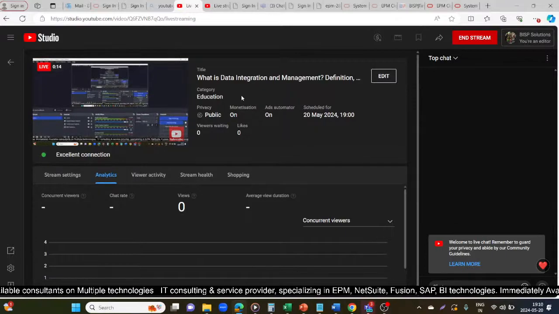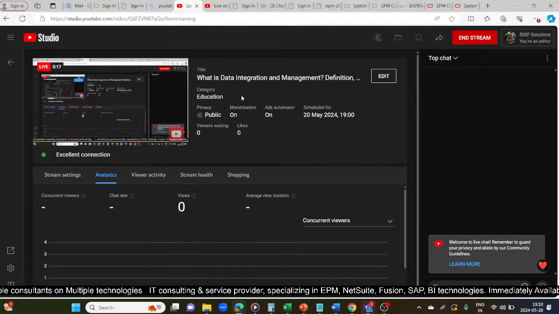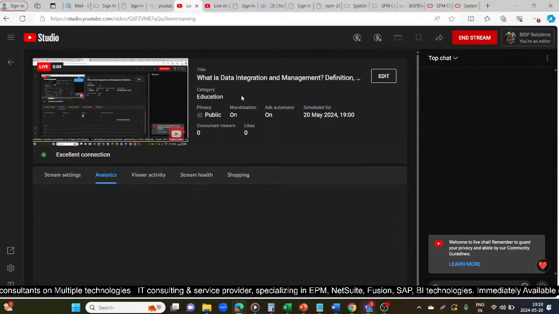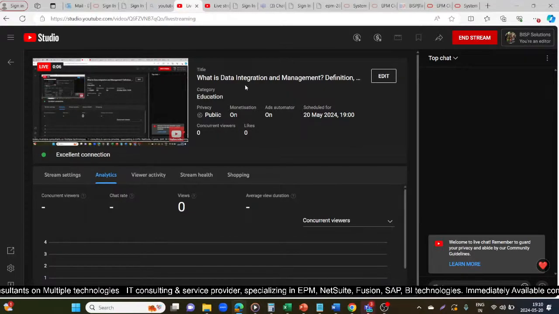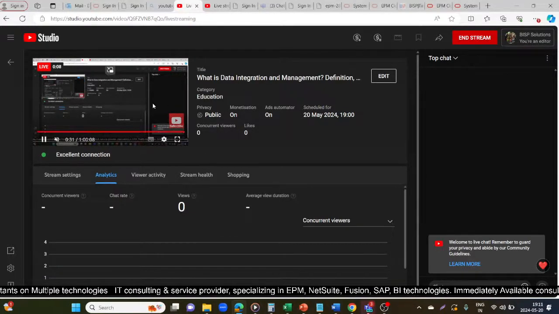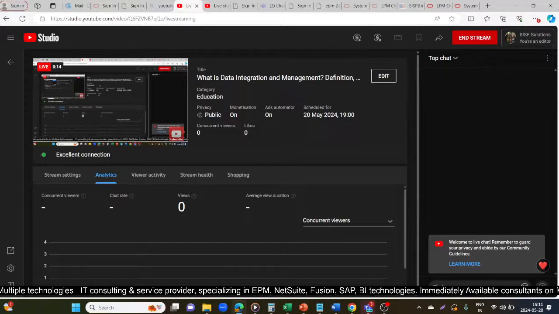Today we'll start with explicit mapping in data management. We'll take one example and see how we can do this explicit mapping. So before taking one example, we must first understand what it does, what it means.